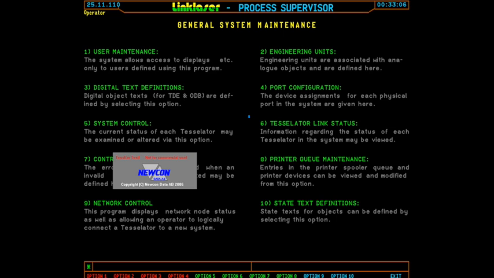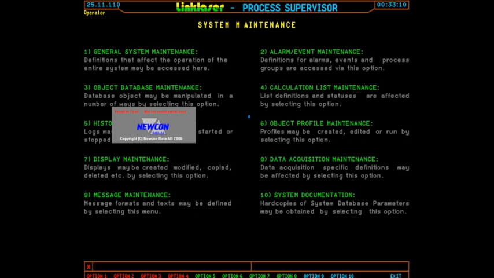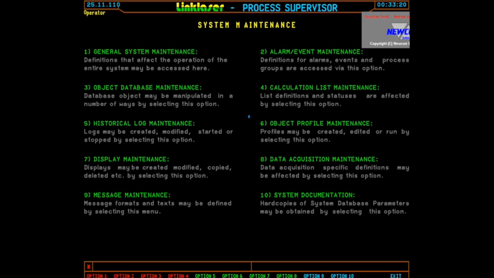of stuff, etc. If I want to change things like the alarm and event handling colors, the system-wide colors, I can do that. If I want to modify the database, I can do that, and I will do that in a second. I'll come back to that. If I want to change things like calculation lists, I can do that. I can maintain the logging part of the system, etc., etc.